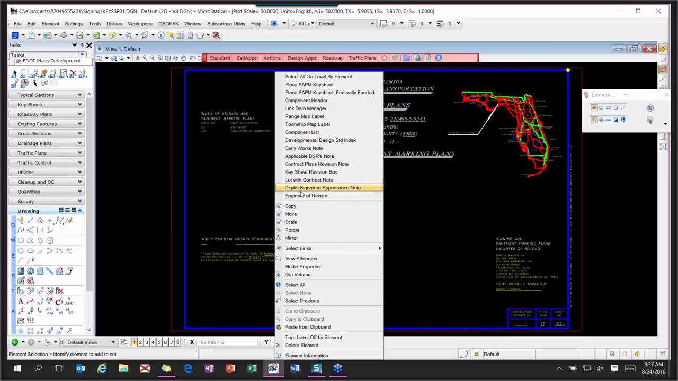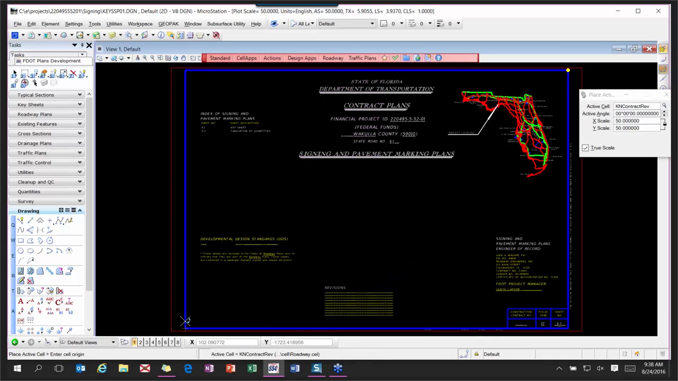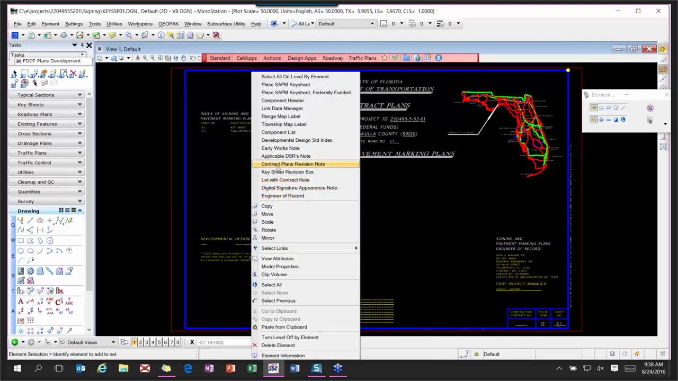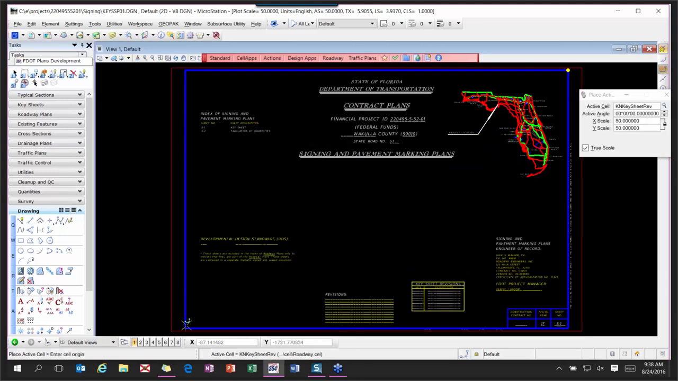So the tools that are available in here are for whether you had a lead project or not. That way, in this file, if it just so happens that you did have a lead component, you could still do all of the work easily. And then there's the contract revisions note. These are set up, which will make it easier too, because it's in the right location to make it consistent through every component, along with the key sheet revision box.